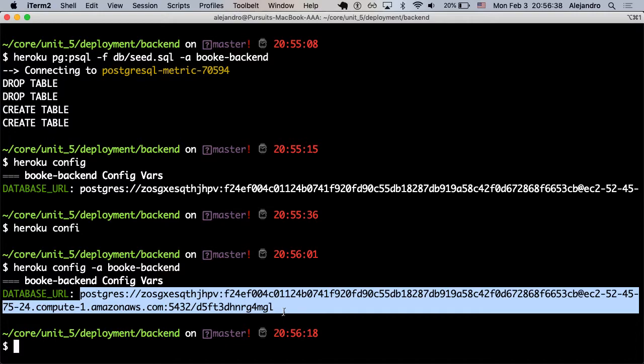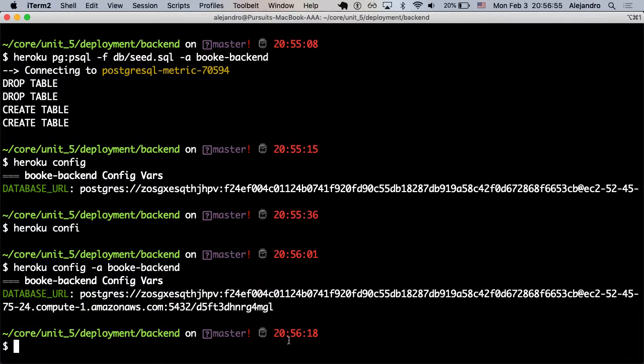Yes, to push changes to Heroku regarding your code, you will do git push heroku master. You mean like when you did this, right? We're going to do that next again, and then we can take a look at that. Yeah, we saw that earlier. We're going to see it again.